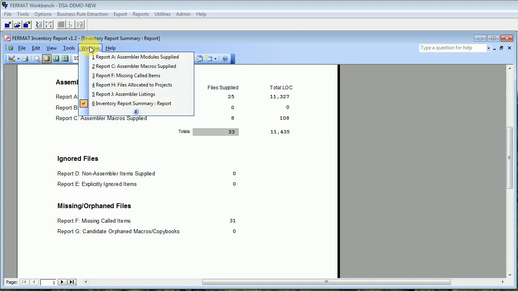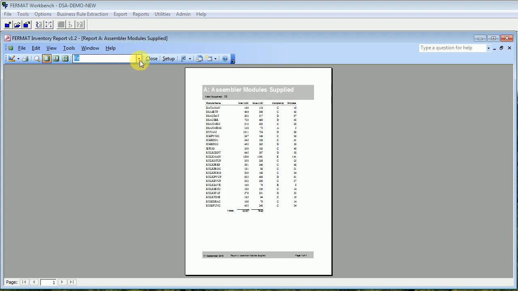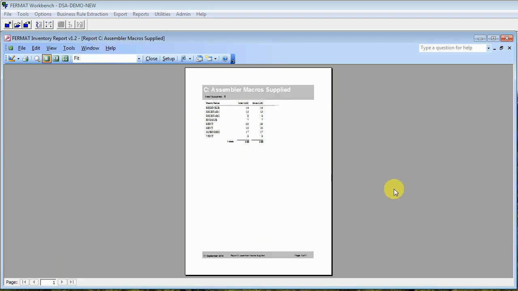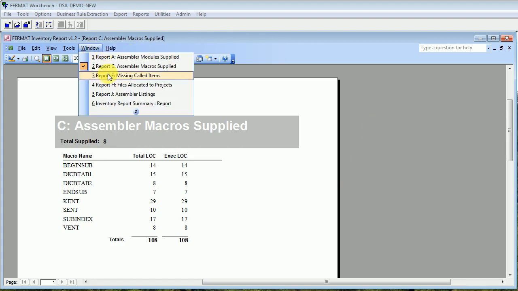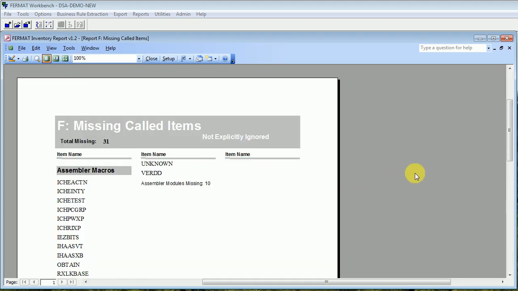More detailed listings of these are in the other reports produced by the inventory system. We've got the assembler modules supplied, which gives lines of code, executable lines of code, and a complexity indication. Assembler macros supplied with the same sort of information. The missing called items, which are generally system macros.